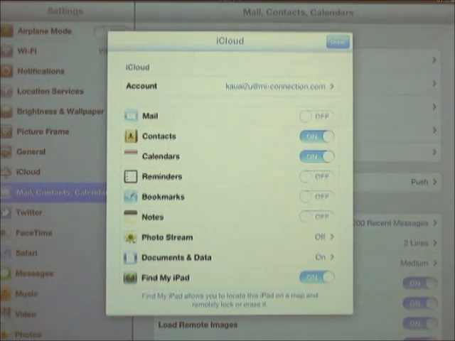I would suggest create an iCloud account. It is free up to 5 gigabytes. If you go over that, there is a fee to purchase, but you can always take some of your accounts off. And again, you can control which features you want to be going back and forth between your iPad and the iCloud.